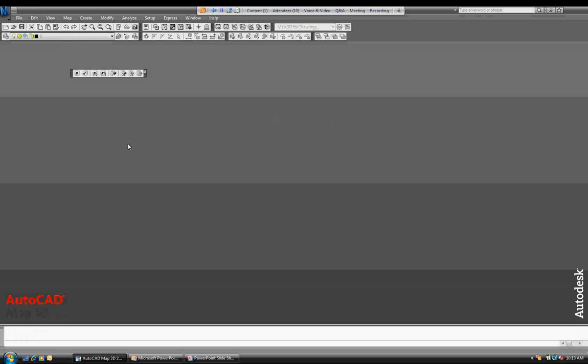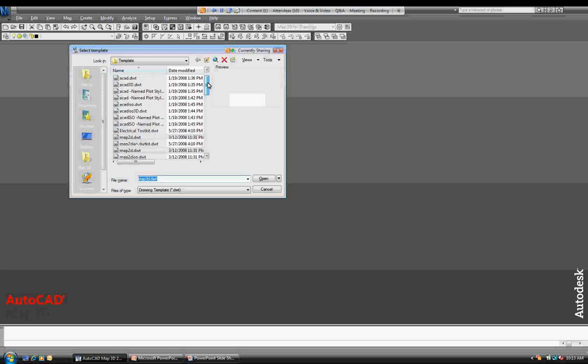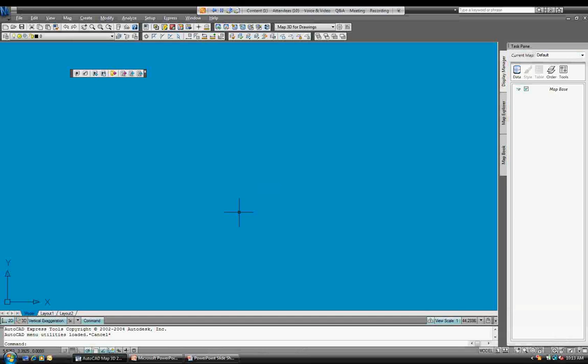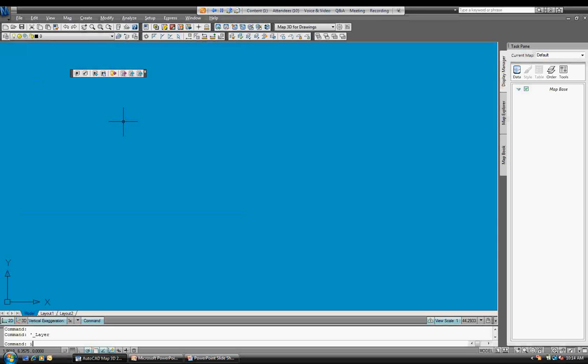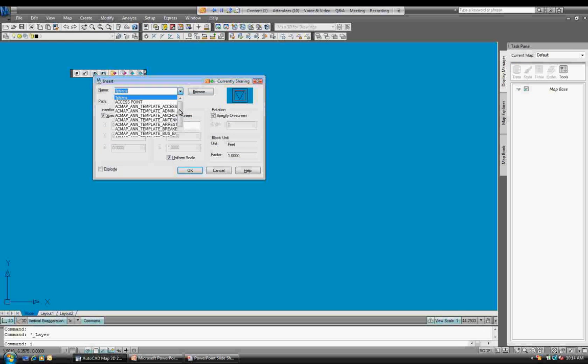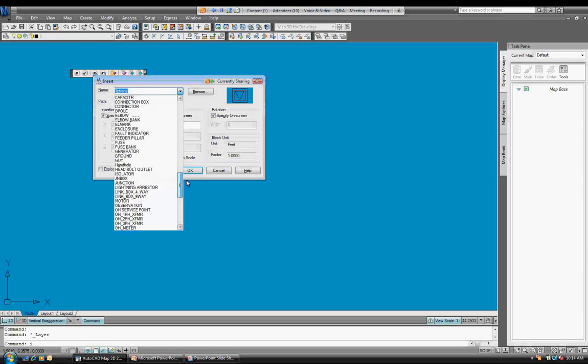So let's see how that works. Here, this is Map3D. I'll just go ahead and create a new drawing. It takes me right to my template location, and there it is, right in the list, Electric Toolkit DWT. I can open that up. And again, this drawing template is pre-configured for this particular electric data model. So if I look at my layers property manager, I've got all the layers that I expect for this electric toolkit, again used by the classifications. I've also got a list of blocks and annotation templates used by this particular toolkit.